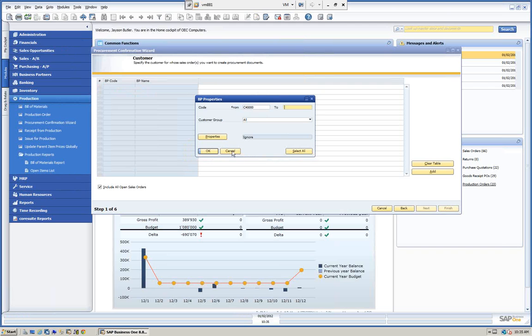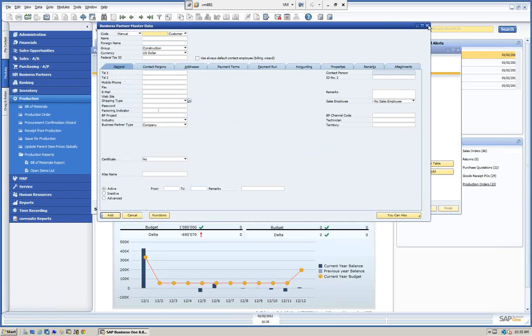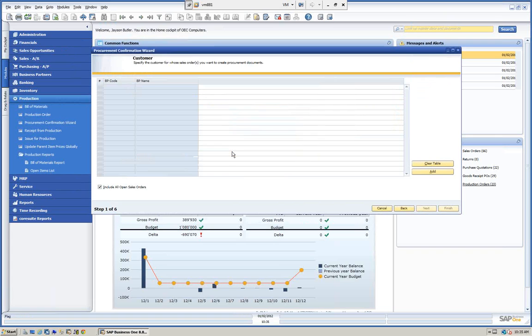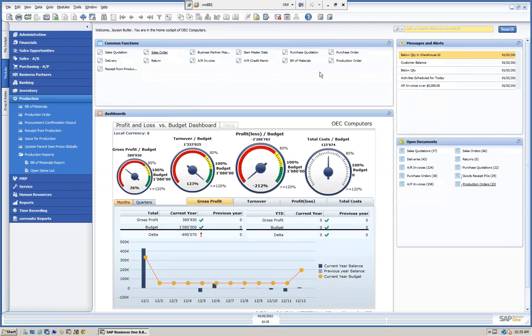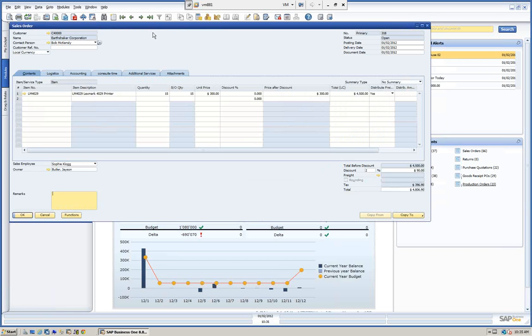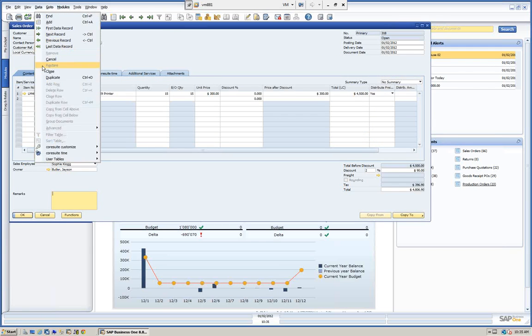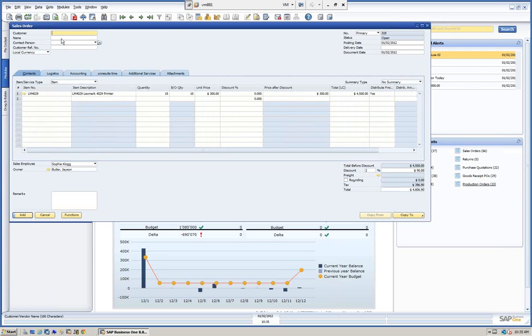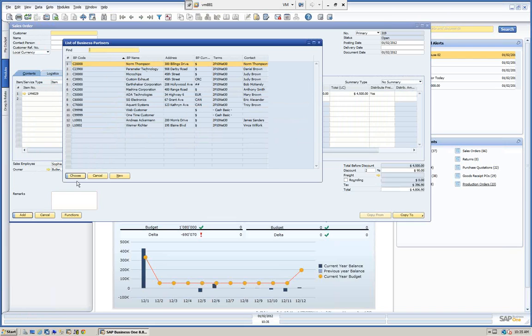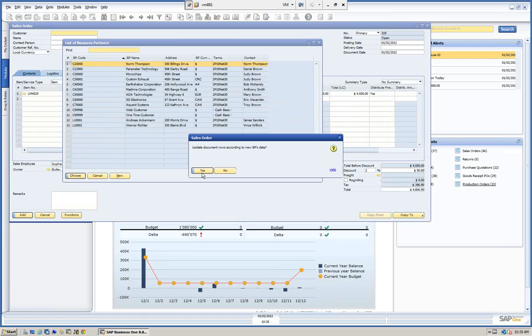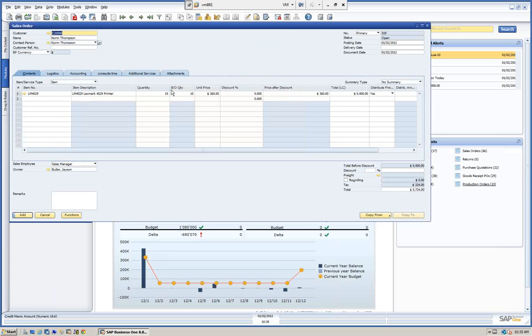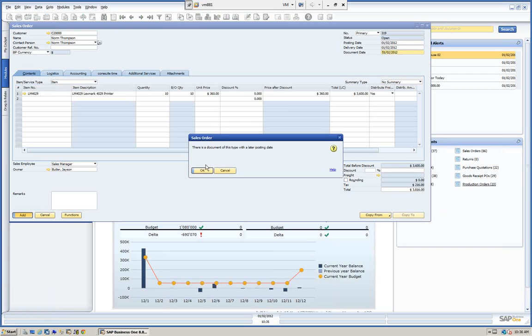Actually, let's do this. Let's create 2 orders here. Let's call that order up. We'll do 2, why not? We'll do a data duplicate. And we had Earthshaker, we'll use Norm. We'll just make this 10 for our dates. Let's just add this.